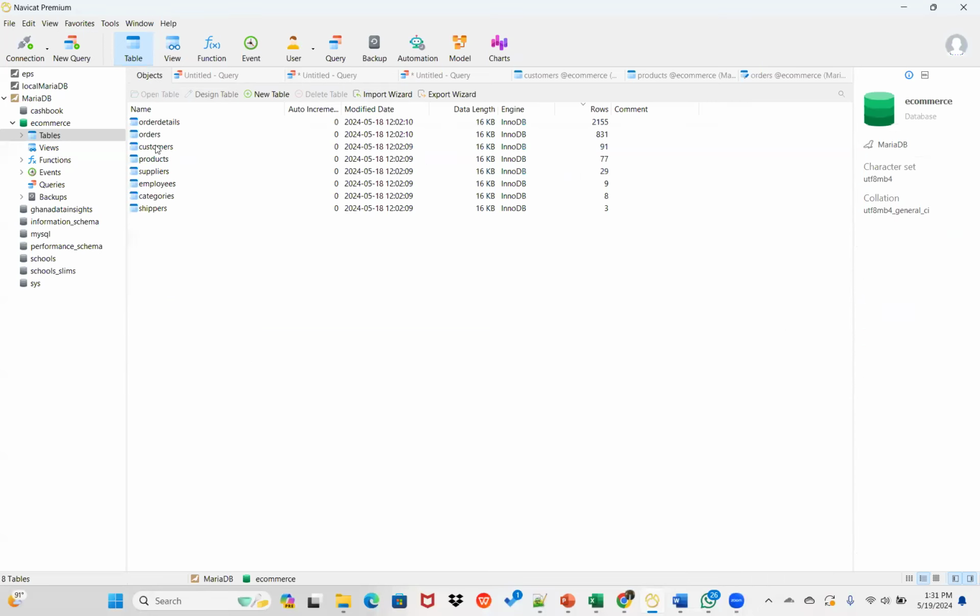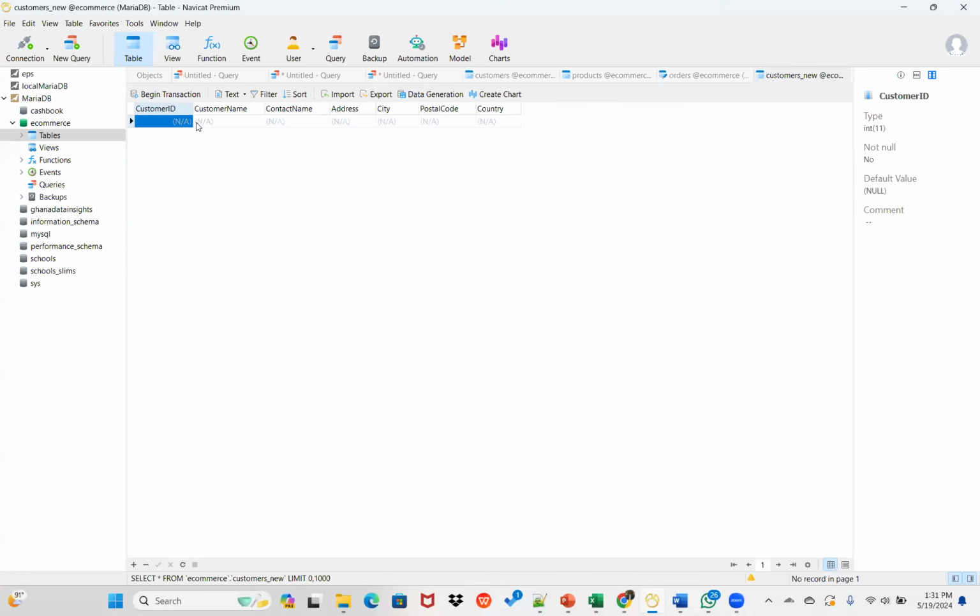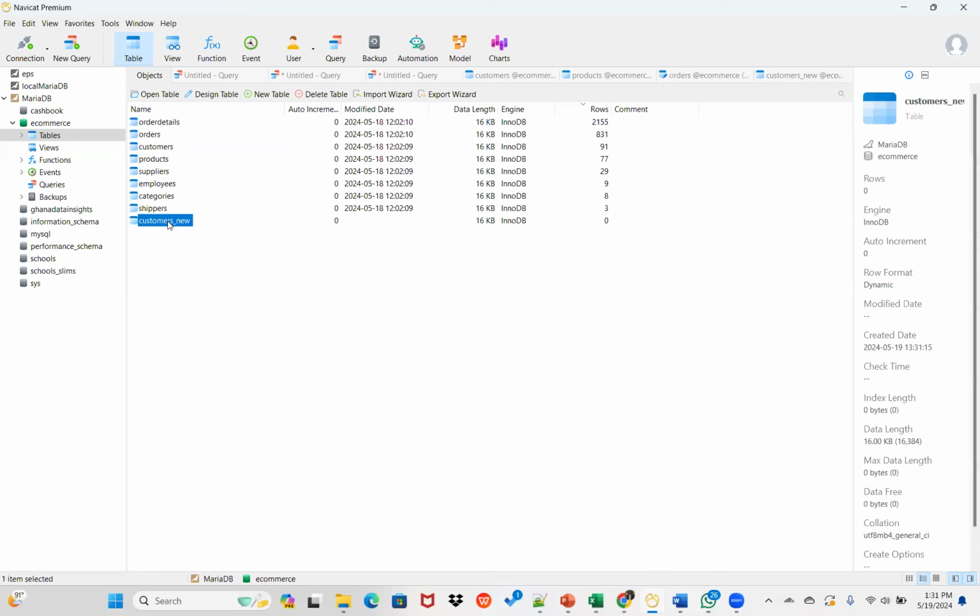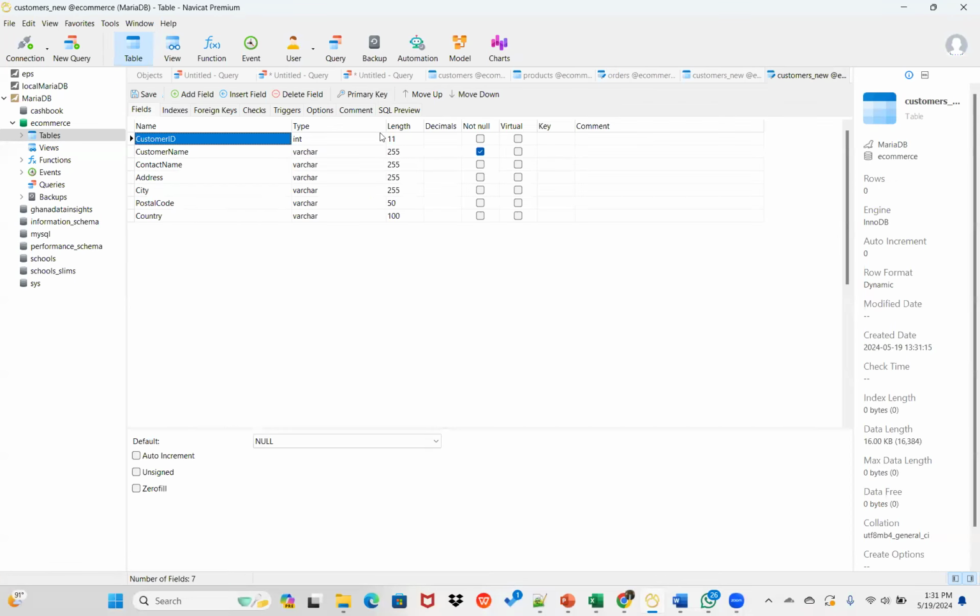I've created this now. Let me refresh this. So I have customer new here. So if you take customer new, you have this. However, look at something very interesting here. If I pick this, because this guy is an integer, right? Automatically it is permitting me to have an auto increment here. So I can decide that over here, this thing should auto increment by itself, and then make it also the primary key.